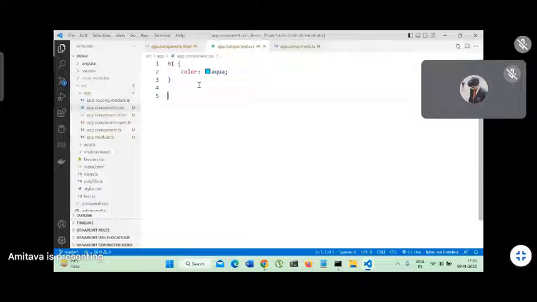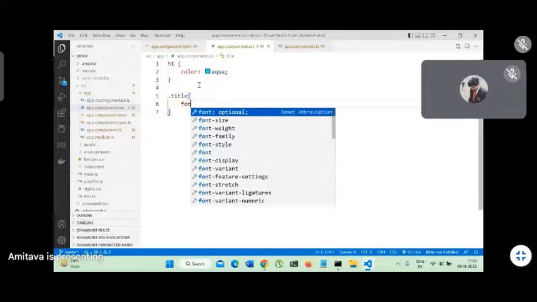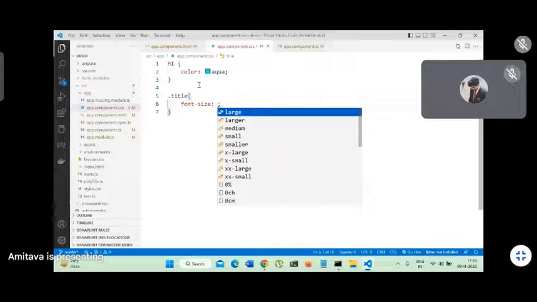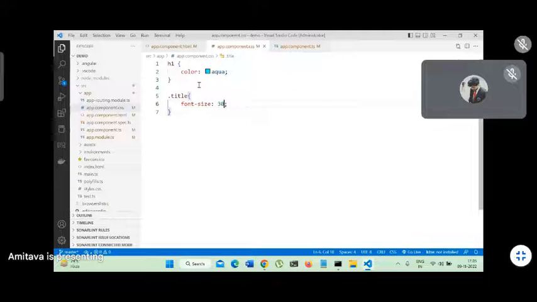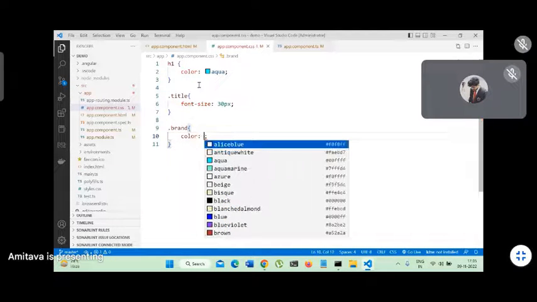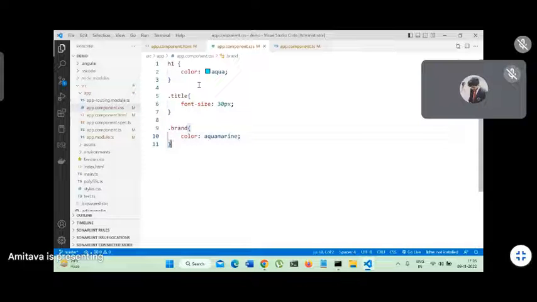Now what I'll do for title, I want to create a custom style, dot style name, like this. Then you start. I need to apply some font size here. What font size do I want to give? Suppose I want to give 30 px. Px means pixel. Okay. Then for brand, I'm creating all first. In brand, I want to give a color. Color equal to, suppose this.